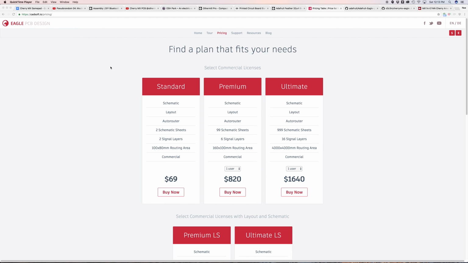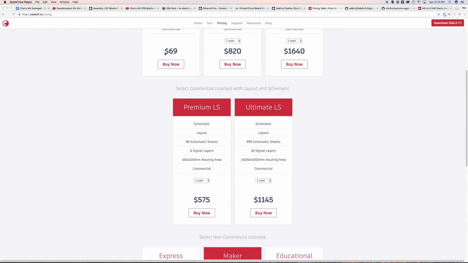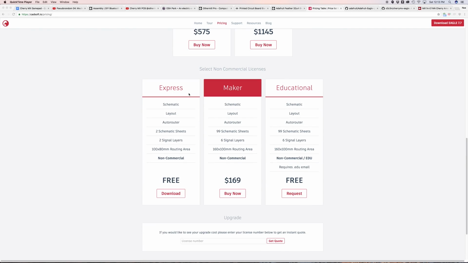If you go to the link in the description, you can find many different options here. There is a free version called the Express version. Of course, it is limited in terms of the routing area. You get a routing area of 100 by 80 millimeters, which is well within the parameters for this project. Only 2 single layers and non-commercial, so it works for this project.